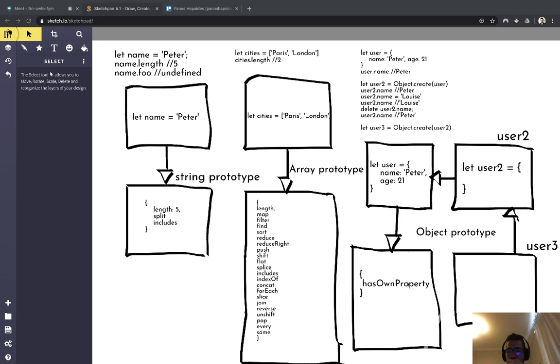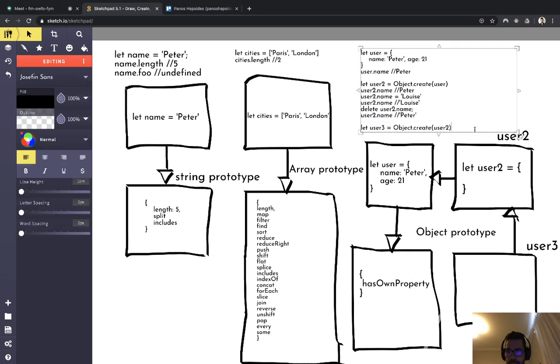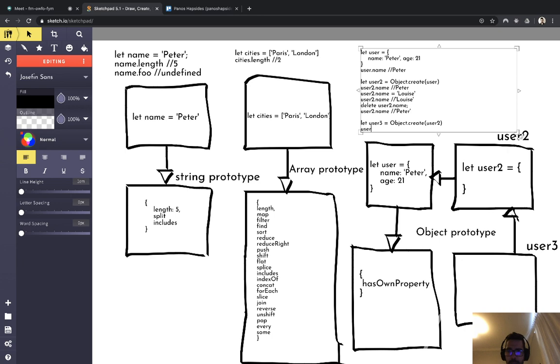Yes. So what was the question then? If it's not on the prototype, right? So if, for instance, I try to do user3.email, what will user3.email return then? Undefined. That's correct.